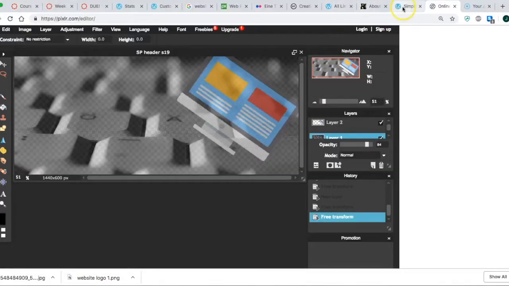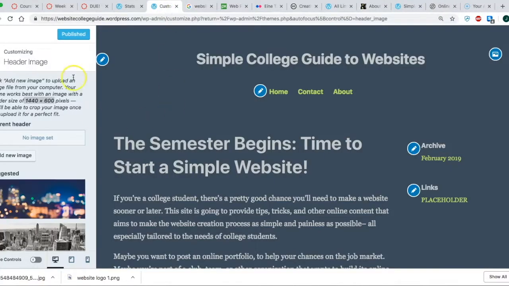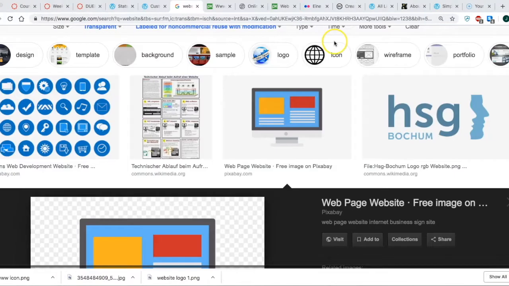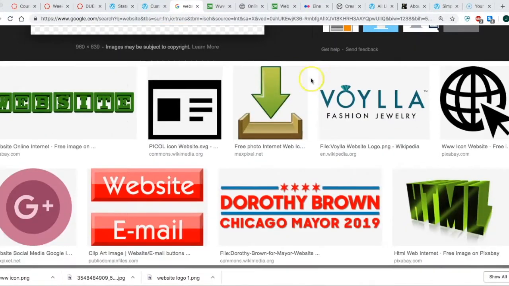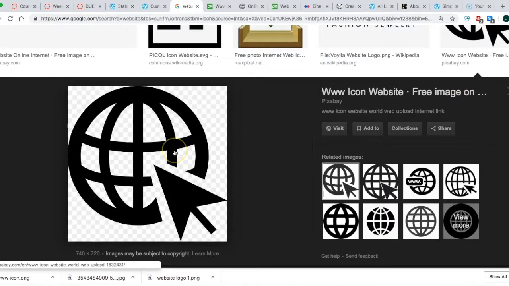In other words, we're going all the way back to, I believe it was this one. Yeah, this is our header image. We'll be able to add a new image there. Although, I just can't stand to make such a crummy looking header, so I'm going to go back to the Google results and I'm going to use this www icon instead. That's a little bit nicer. It only has one color, so it won't clash with anything.